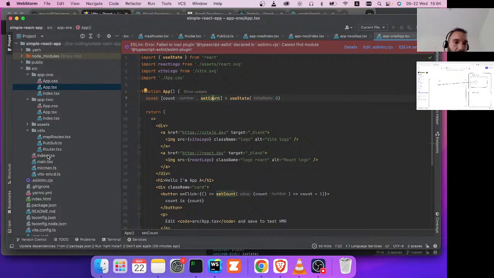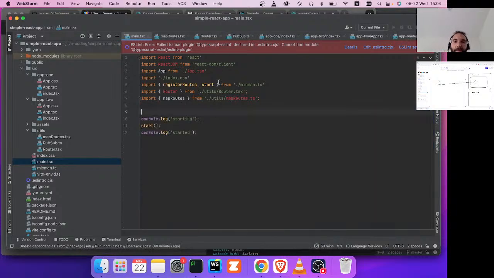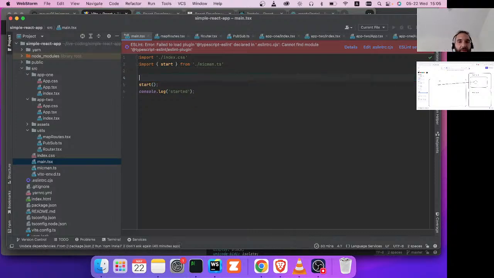For now, let's go back to the index, to the main. So this is gone because we moved it there. Let's skip the main CSS. Let's skip the start. And let's import the 2 apps. Import app 1 and import app 2.